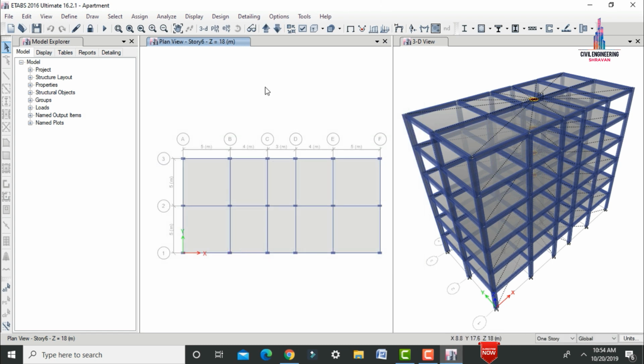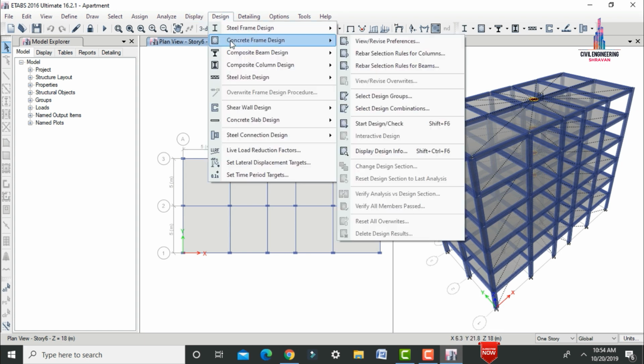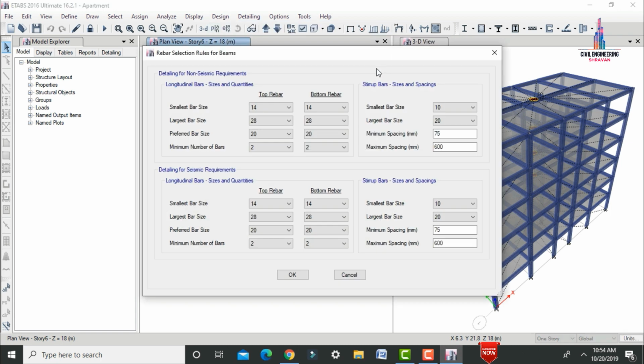After that, in the same way we have to select the rules for the beam sections also. Click on the design option, select concrete frame design, and click on rebar selection rules for the beam section. Again it consists of details for the non-seismic requirements and details for the seismic requirements. Initially we select the seismic requirement parameters.